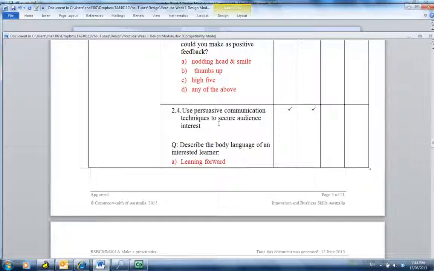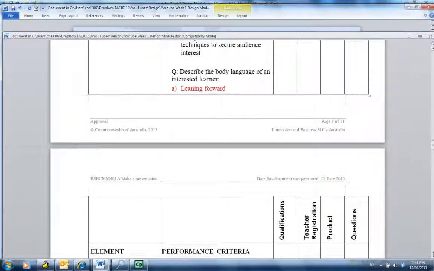Use persuasive communication techniques to secure audience interest. Yeah, that's about effective communication. So, describe the body language of an interested learner. There's a good idea for a question. And here are some multiple choice responses. Leaning forward would be a correct response. If a candidate or a learner is leaning forward, that is really good body language that shows they're engaged and interested. Perhaps you could put some others.